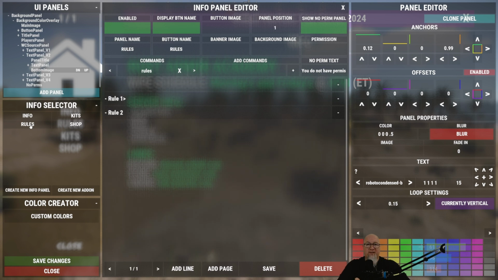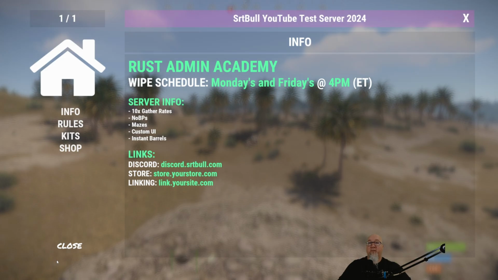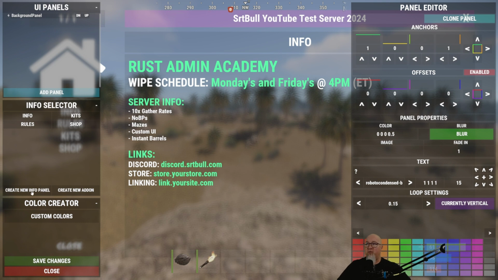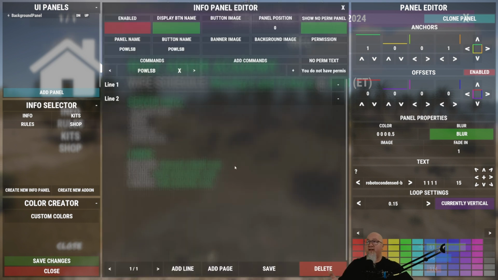Let's go into the rules section, fill out your rules for your server. But let's say you want to add another button there. Let's say there's more information that you want to get across that's not your basic info and it's not your rules. Can be anything you want. Well, we can create a new info panel right here. And then we're going to be brought to this editor right here.